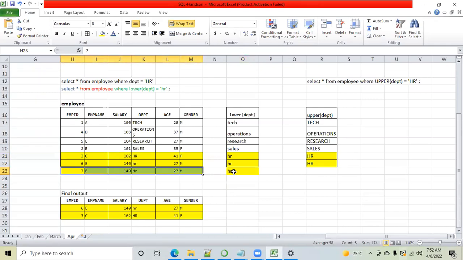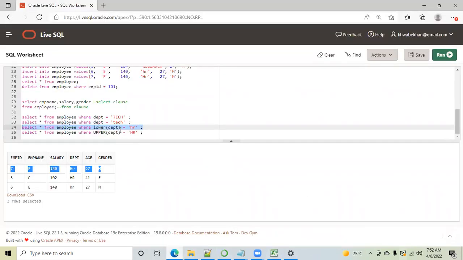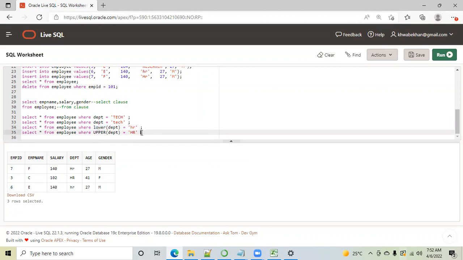Have I answered your question? Yes, I'm clear. Okay, perfect. So this was all about lower and upper. But guys, I could have just told you to use lower department and HR, and you will get the record, or use upper and you will get the record. But please try to understand how internally the SQL engine is working. That's what I have tried to show you here.